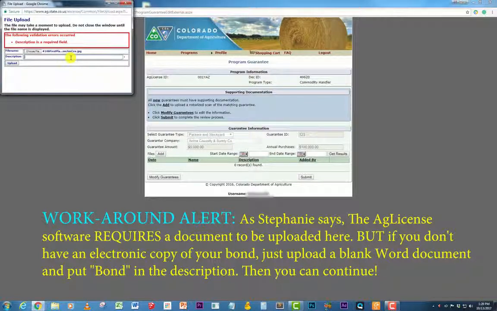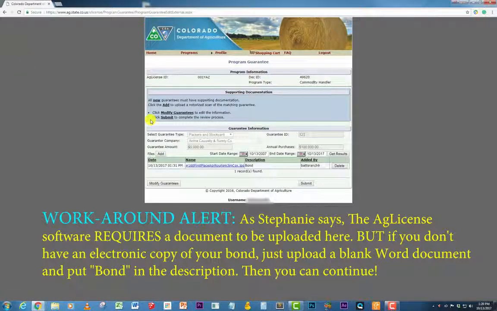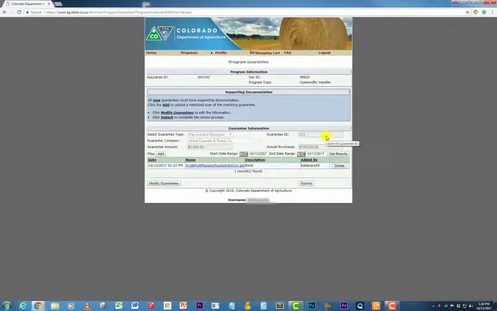Please enter a description. You'll see your document populate down here. Please, once again, you can upload any document at this time. We do have the actual document on file in our office. If you do have an electronic copy of it, please feel free to add it. Go ahead and review all of your information to make sure that it represents this year's annual purchase amount. And submit.